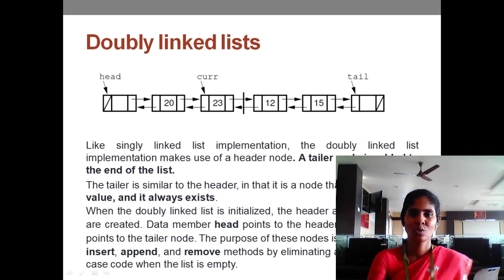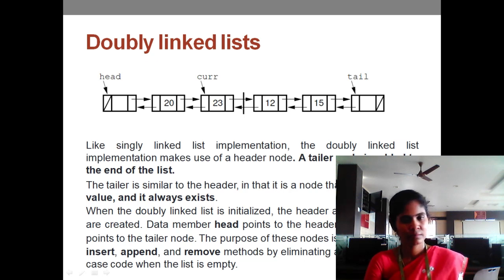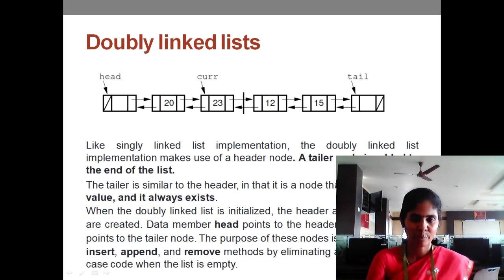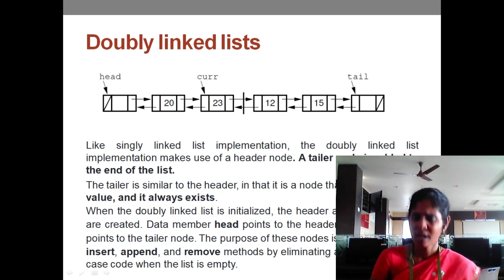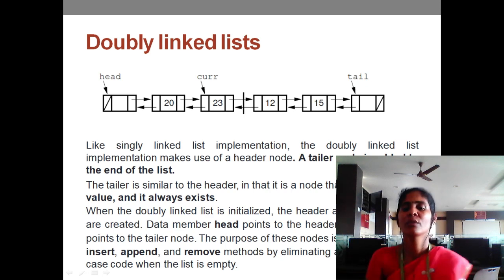Or a current node. We can say it like that. Preceding node or previous node, forward link and backward link. One pointer is pointing to the backward node in the list, one pointer is pointing to the forward node in the list.